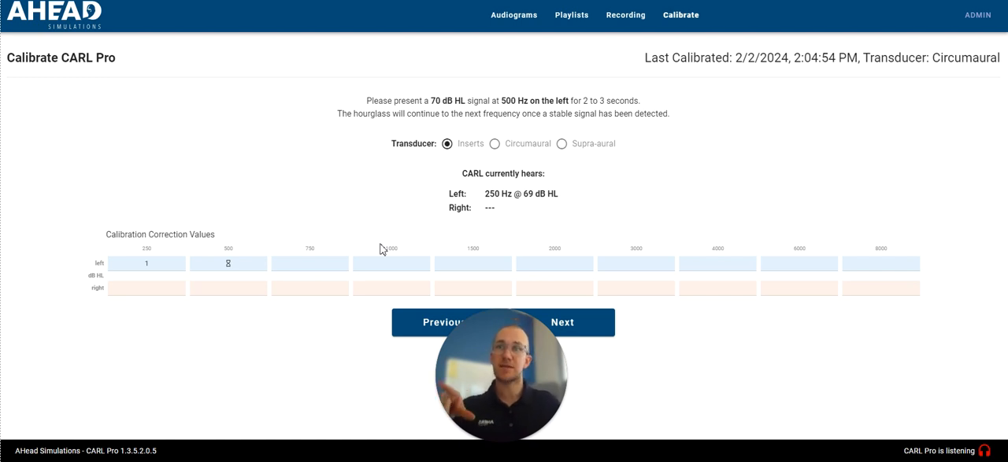You can see the hourglass has now moved on to 500 Hertz, and there was a number 1 placed in the 250 column. That is because he was hearing 69, but we know that the calibrated audiometer is outputting 70. So he applies an offset of 1, and we go frequency to frequency to determine these correction values. I'm going to hop through them pretty quickly here, and you'll see that along the way, Carl is calculating his values once he gets a stable number that he hears.